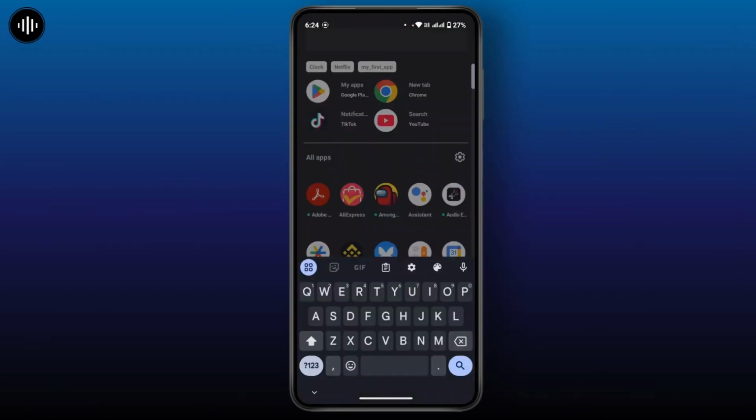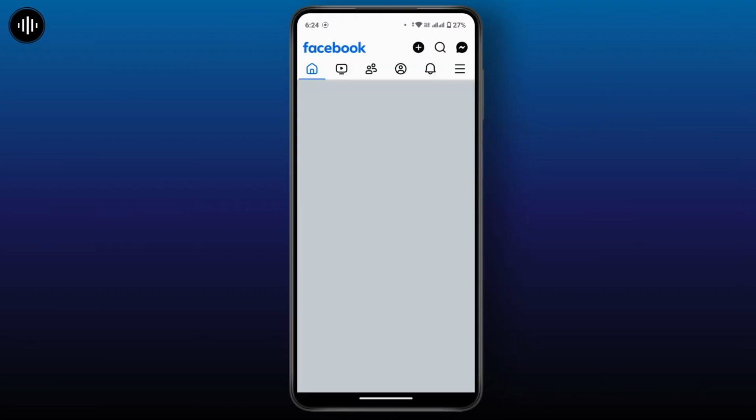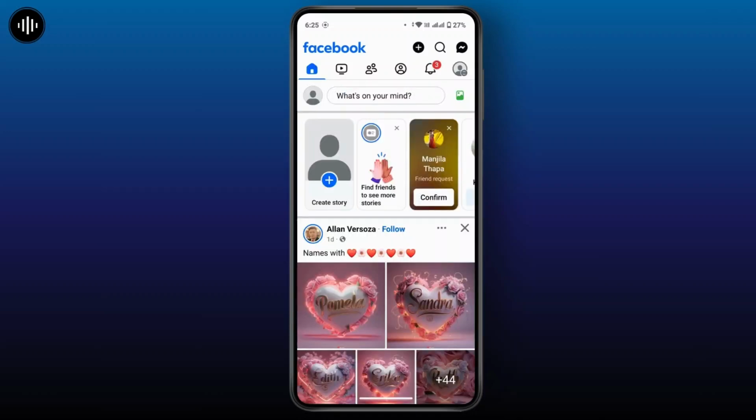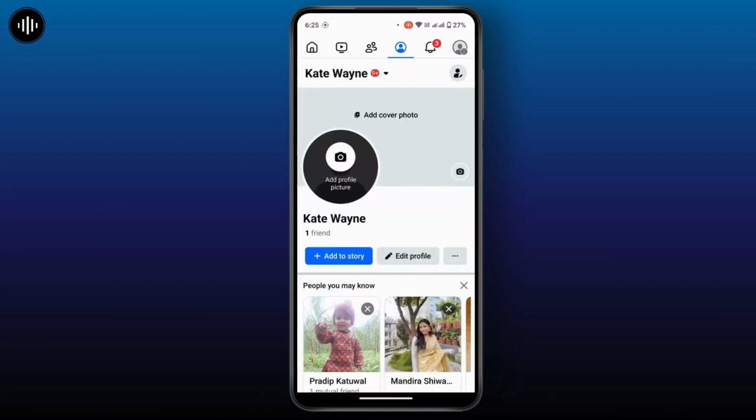First and foremost, launch your Facebook application on a mobile device and make sure that you're logged in with your Facebook account. Once you're on your home page, tap on the profile icon from the top left corner, just below the home icon. That's going to take you to your profile page.